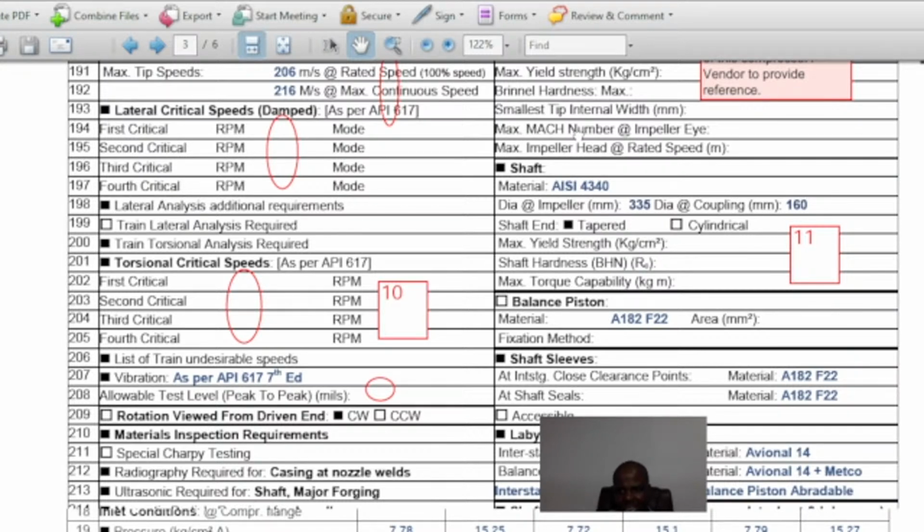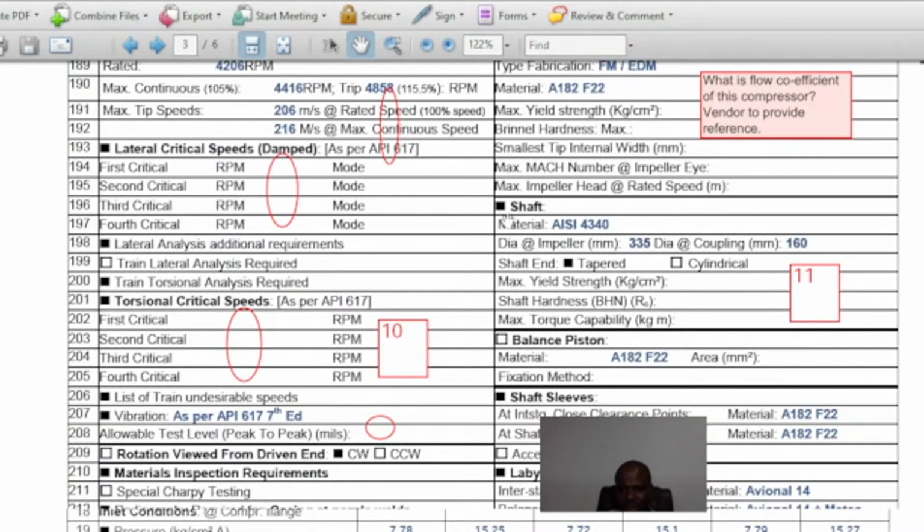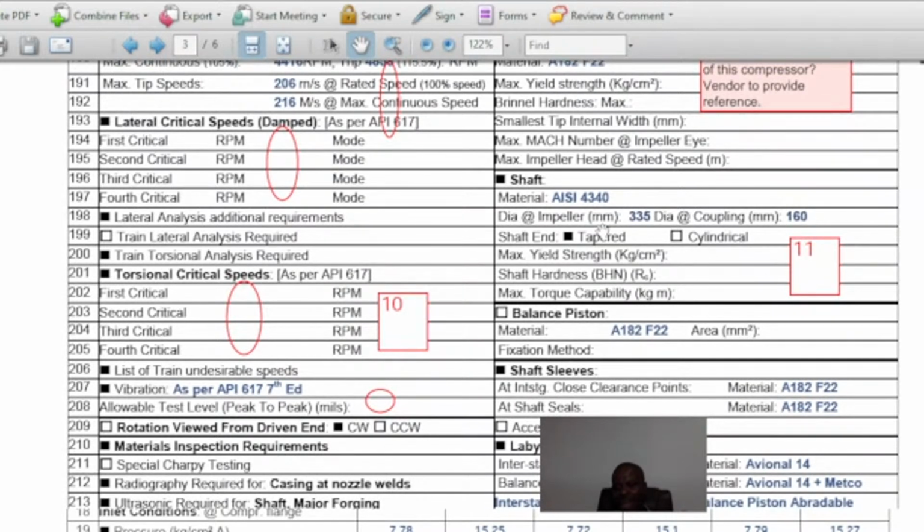Now, like you see in this case, you have the shaft. The material for the shaft that the vendor has given you is AISI 4340. Is it in line with API 617? Now the shaft end, the side is tapered, not cylindrical. Is that what you have? Is it in line with API 617? Is it in line with your supply specification?